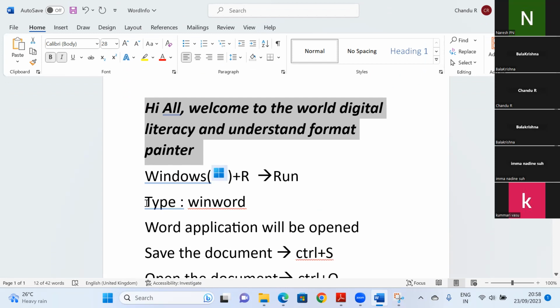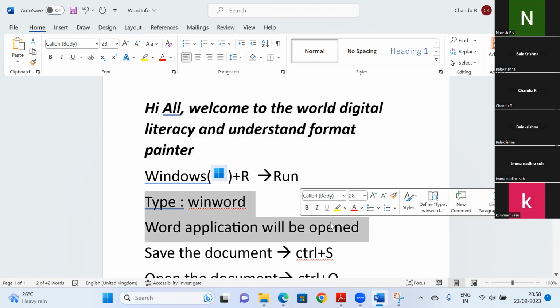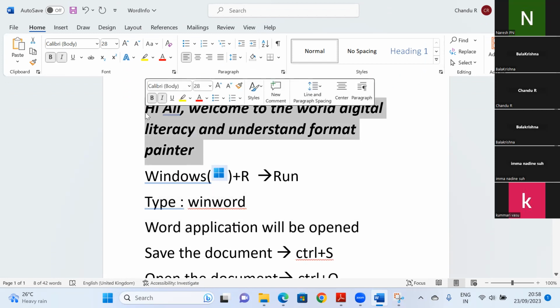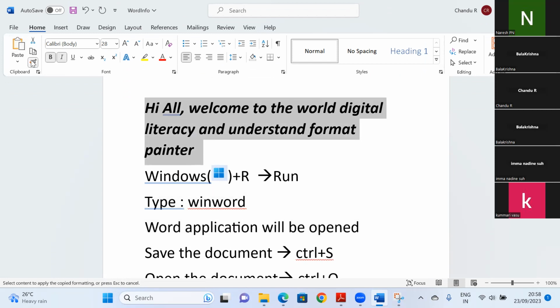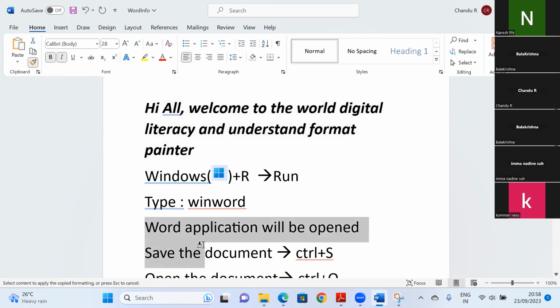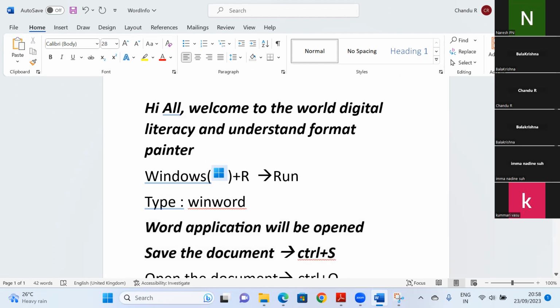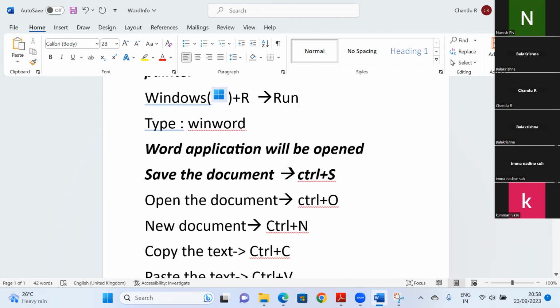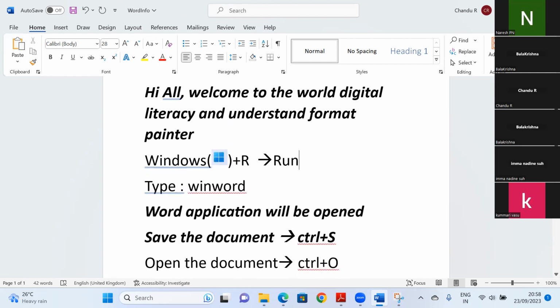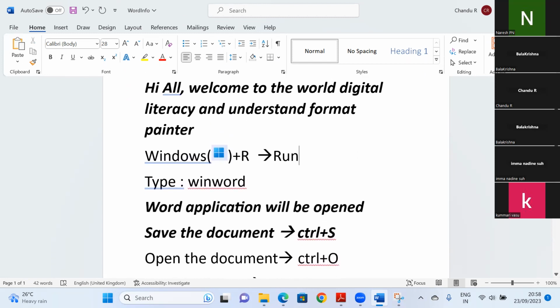Okay, let's select this one. If you select the format painter, whatever content you select next, it will automatically convert into the previous format. Can you see the difference? This is what I just did with Format Painter.